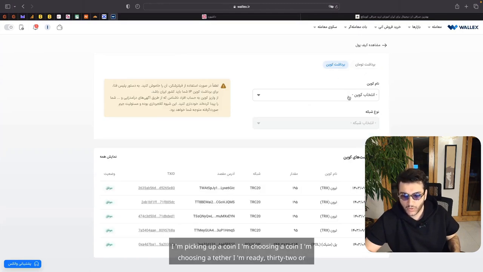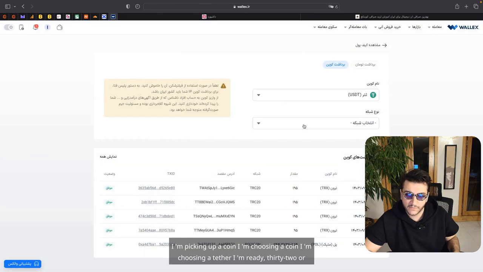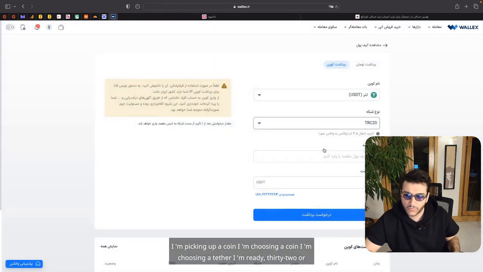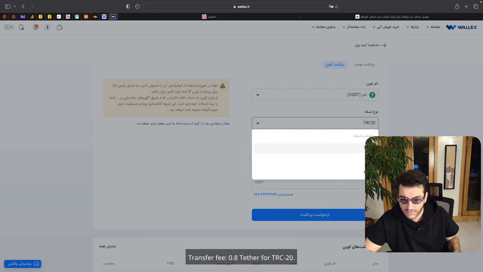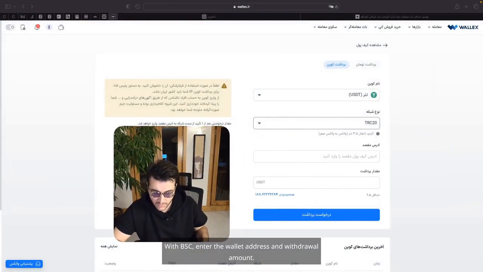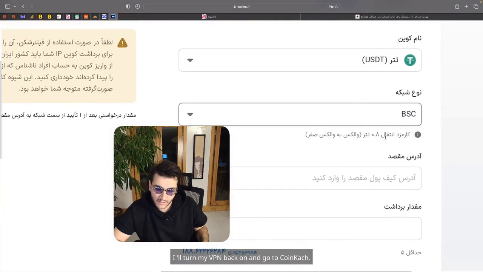I'm choosing a coin. I'm choosing Tether. BSC has lower fees. The transfer fee is 0.8 Tether for TRC20. With BSC, enter the wallet address and withdrawal amount. I'll turn my VPN back on and go to CoinCatch.